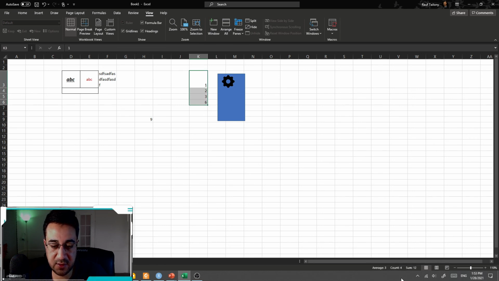And here you have the sum of the highlighted cells. If I highlight these, then the sum is 12. If I highlight only 6, if I highlight 3 and 6, it gives you 9. The count is 2, meaning how many cells did you select? 2. What's the average? It's 4.5, which is 3 plus 6 over 2.